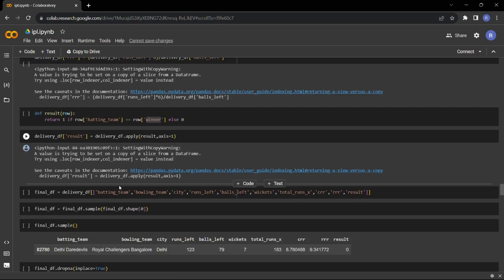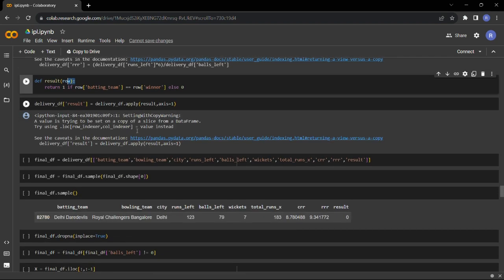Then we are going to define a function to determine the match result. In this function, result, we check whether the batting team is the same as the winner of the match. If they are the same, the function returns 1 indicating a win, otherwise it returns 0. Moving ahead, this code snippet applies the result function to create the result column using dot apply.